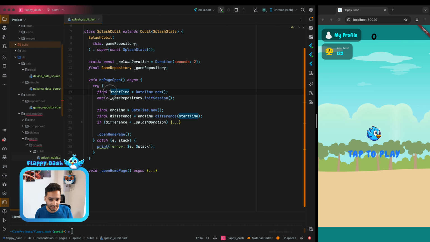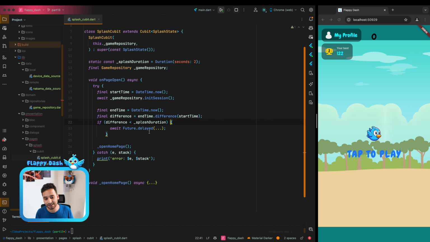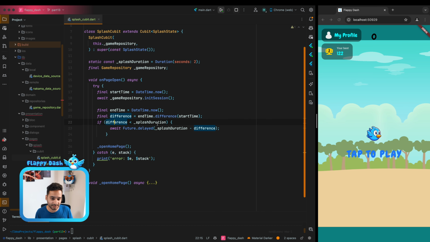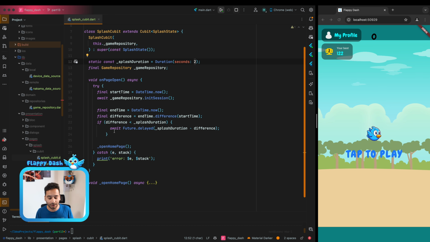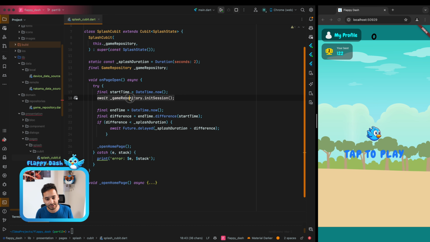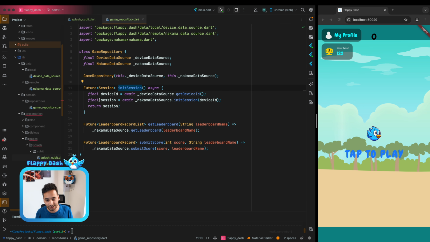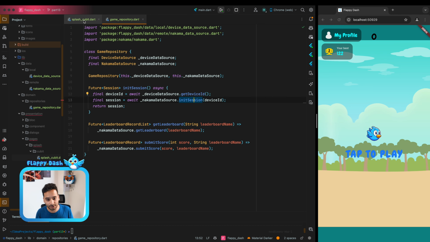And we have the start time and the end time, and we have the difference, and if we waited less than the splash duration, we wait more to have the 2 seconds delay. Otherwise, we open the home page. So this is how it works. And as a logic, we have the game repository.init session. So as you remember, this is the logic that we implemented. It just initializes the session in the Nakama.